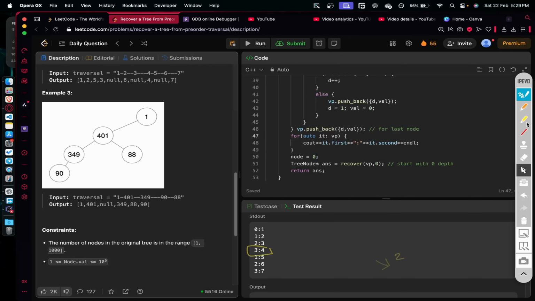So let's just quickly go to this one. So I have a 1. Okay, I'm done with 1. Do I have anything on the left that is at the depth of 1? For the depth of 1, I have 401. So I set up 401. Okay, so 401 is at the depth of 1. Is there anything on the left of 401 that is at the depth of 2? Yes, we have 349. So we are done with 349.